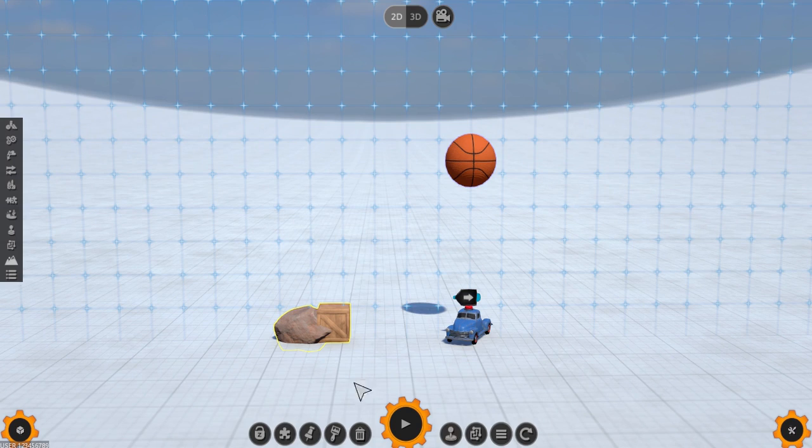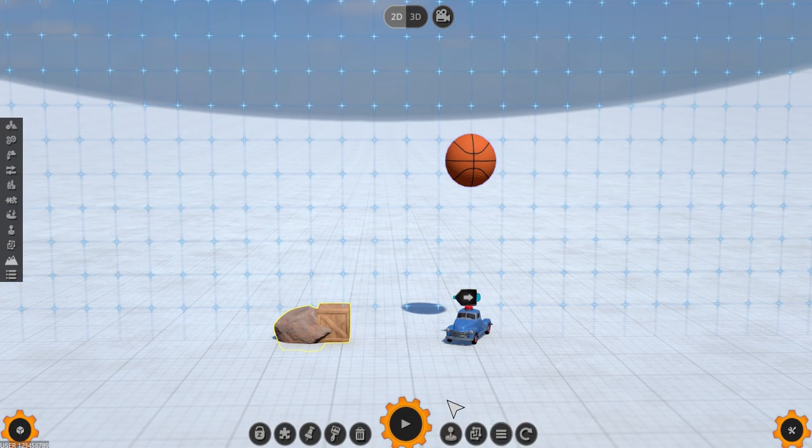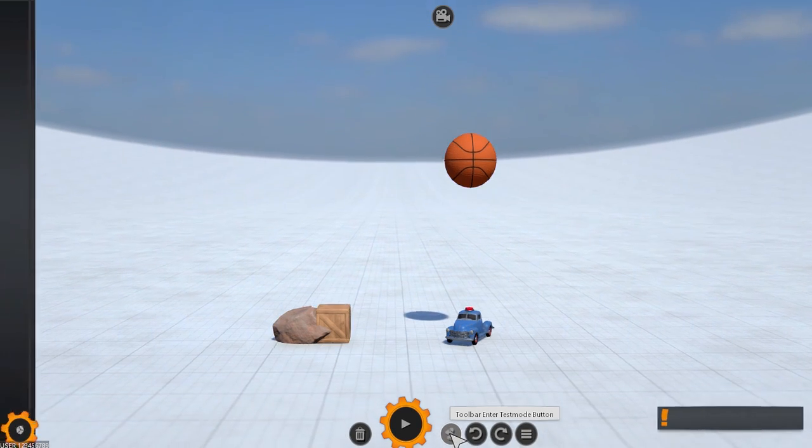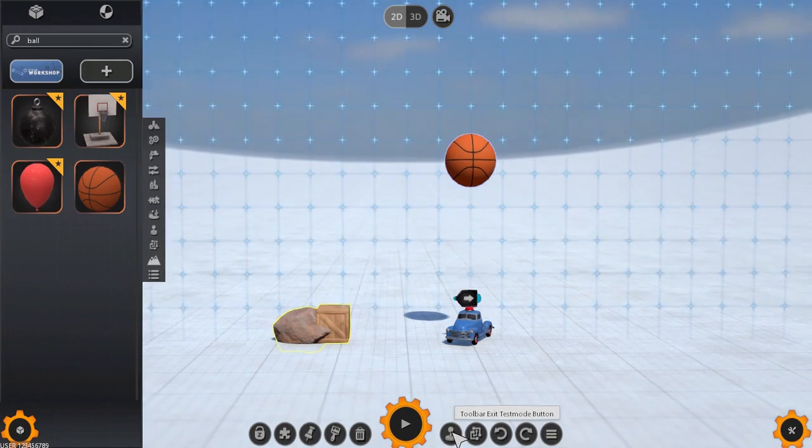Let me demonstrate using the ball. Right now, the ball is part of the machine itself and will always start in its current position. The player is unable to move the part in normal play. We can test this by clicking the Test Mode button. This allows us to experience the machine as the player would. As you can see, there isn't very much for the player to do just yet.